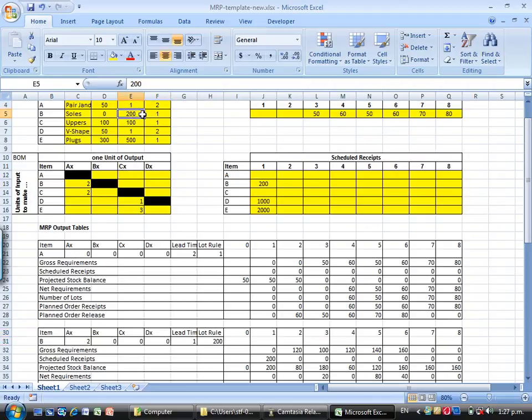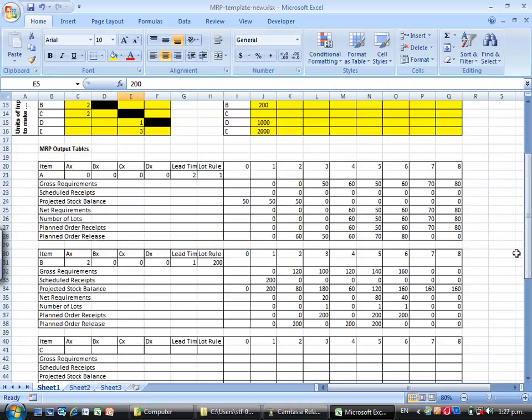Lot of 200. If we check the table quickly to see how well it works, projected stock balance at the end of week 1 is 200. Week 2 we had demand for 120 units. 200 minus 120 means we have 80 units left over. Week 3 we have demand for 100 units, 80 units left over, so we need 20 more. That means we have to order 1 lot because 20 is a lot less than our lot size of 200.